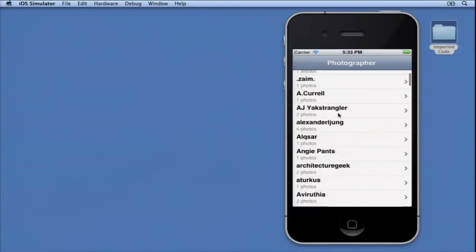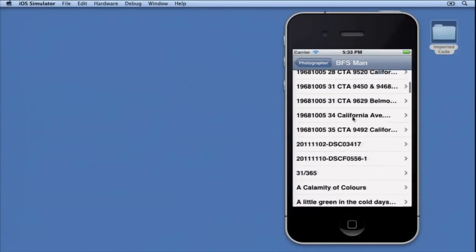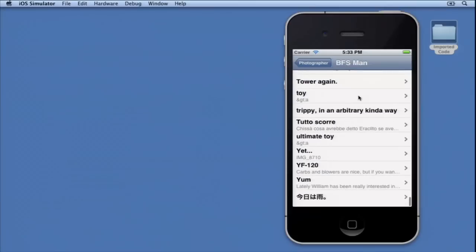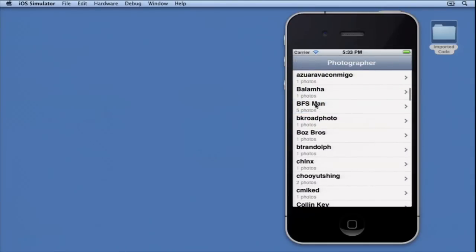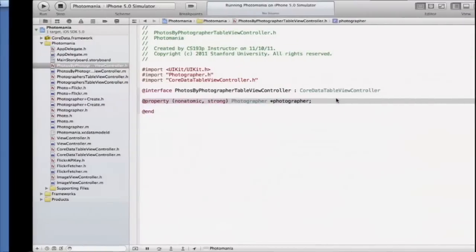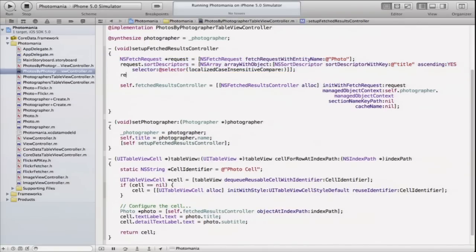All right, so here we are. So we got all these. So hopefully if I click here, I will see, oh, so this is not right. Okay, I've got all the photos here. Why do I have all the photos? Not just the 5 here by BFS Man or Boz Brothers. I got them all. Why is that? That's because over here, we never set a predicate for photo. Okay, I copied and pasted it. That's the danger of copying and pasting. So let's set the predicate here.